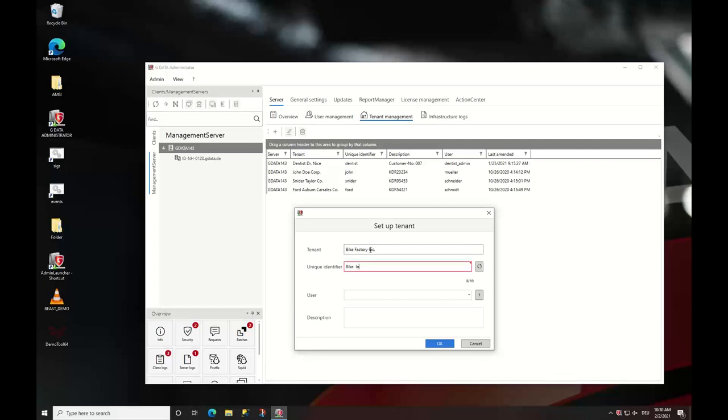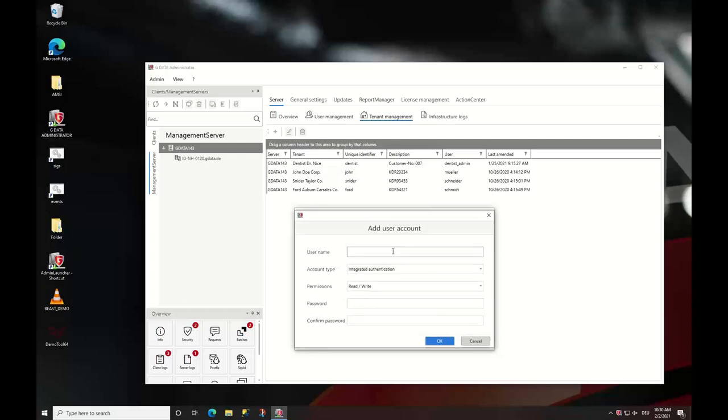Automatically we have a unique identifier created here. I can then also add an administrator, and I will do it immediately. So I call this administrator bike admin. I can then decide whether this administrator should have read or read and write access.